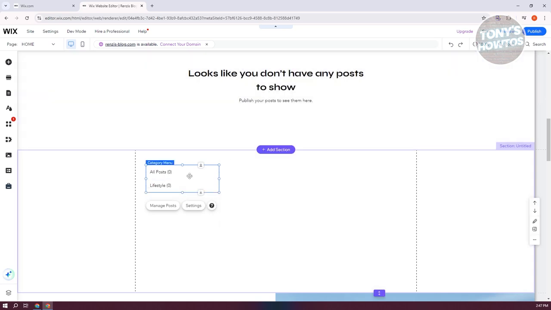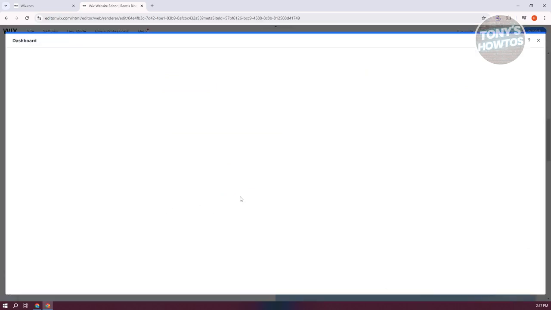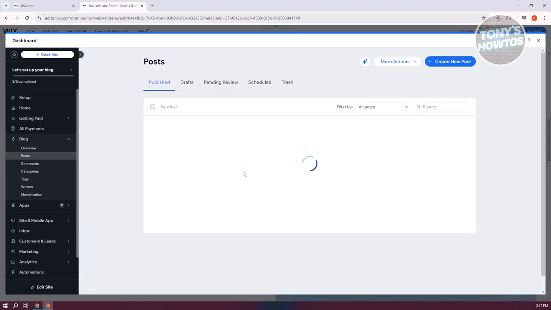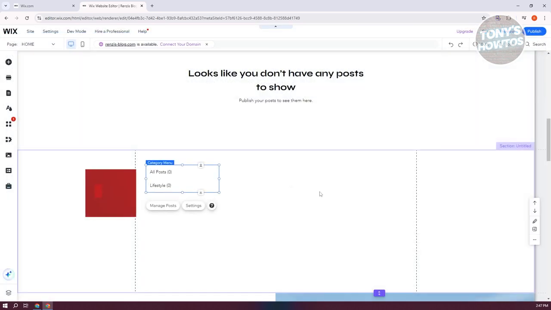In this case, you could also manage your posts by clicking on manage posts here and start managing your posts, or add your posts if you want to. As you can see right now, we have the option to create a new post, and even view your drafts, pending reviews, scheduled, and trash. But yeah, in this case, that's about it.